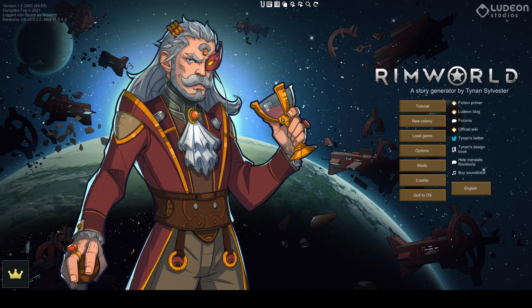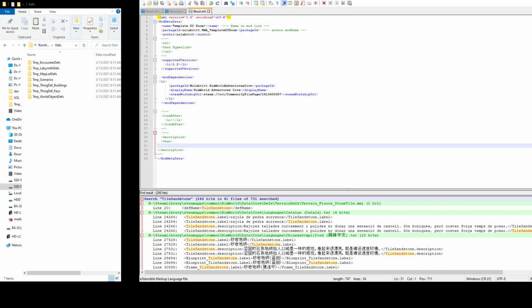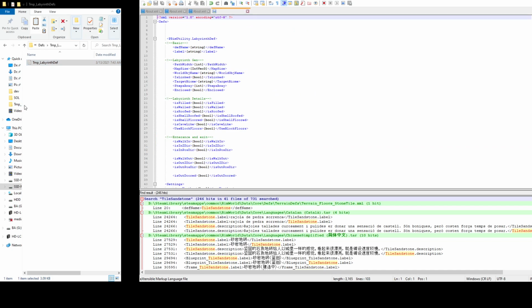So now that we have our template set up and everything ready to rock and roll, let's go ahead and build our first labyrinth. Let's switch back over to the actual files. What we're going to be doing right now is navigating to the labyrinth defs and looking at the template for the labyrinth def. Let's open this in Notepad++.